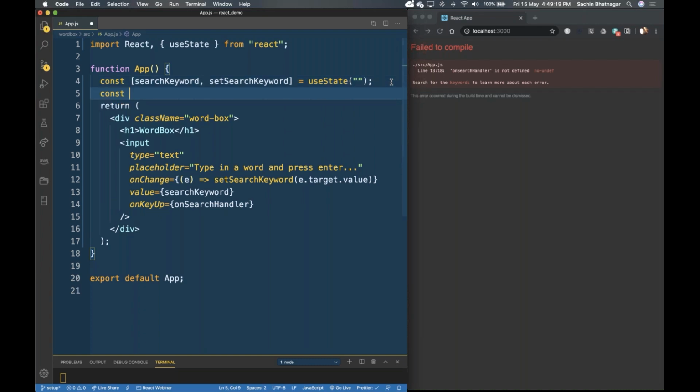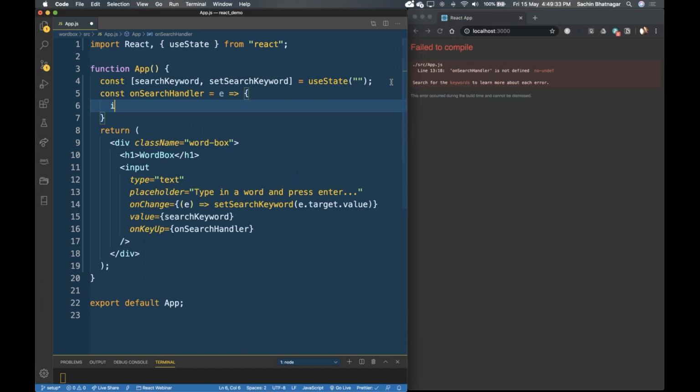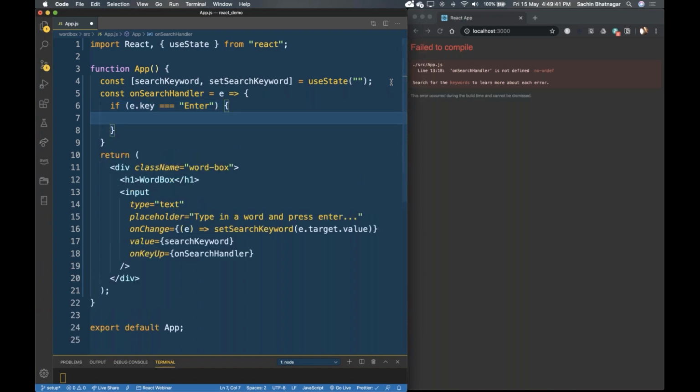Okay, let's bring this down to E, and here we'll say that if E dot key is enter. Now see how React makes managing events easier for you. So you don't have to do an event.key code or anything. You can use that as well. That API is also available.